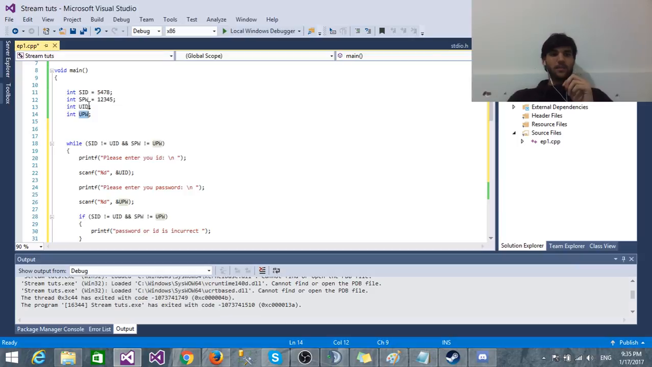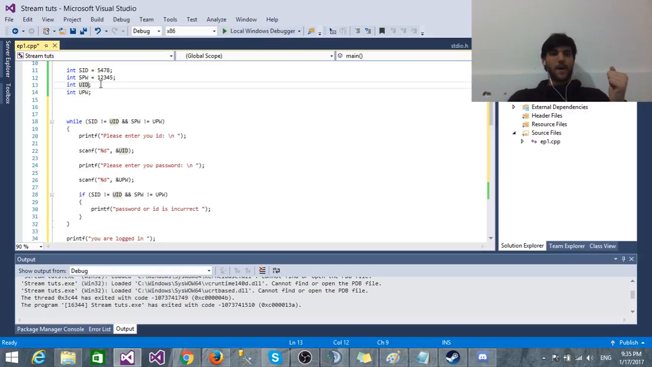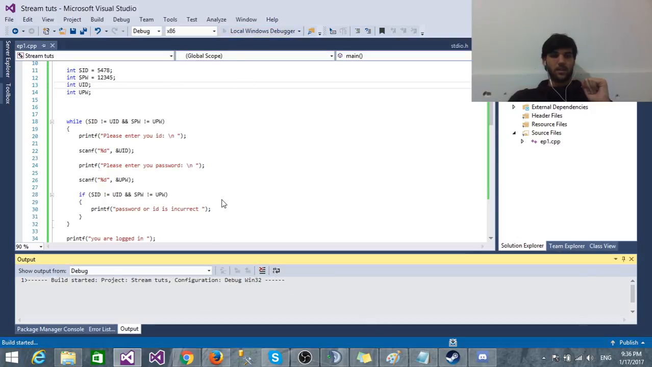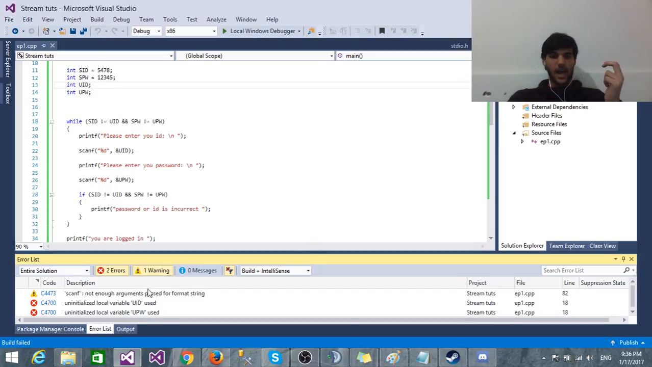Now, this is something that I want to go over. Since inside the while loop, there is a chance that UPW or UID, or this condition won't be true, it will give us an error that says that we didn't initialize both of these. We go over here, we do it, and you see, it gives us an error saying uninitialized local variable UID and UPW.